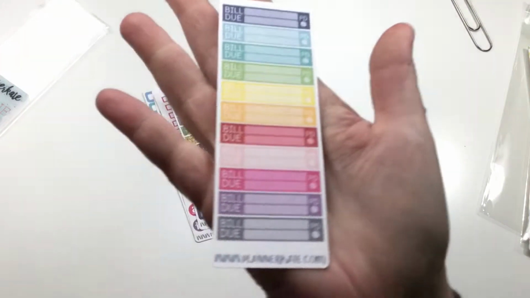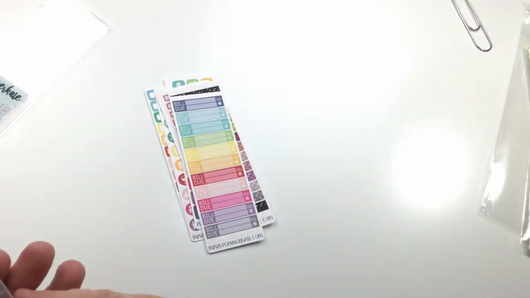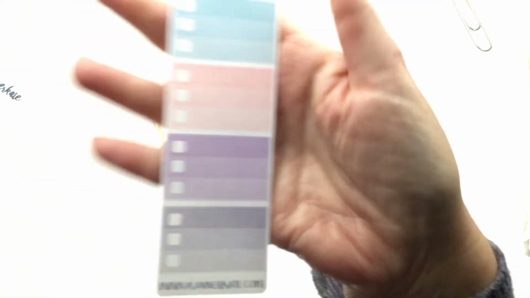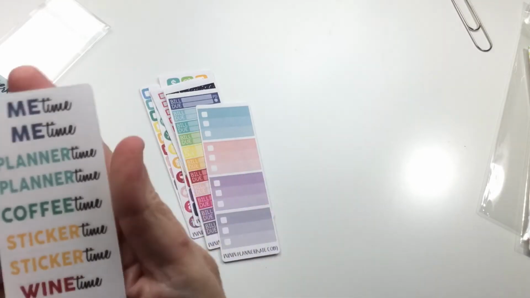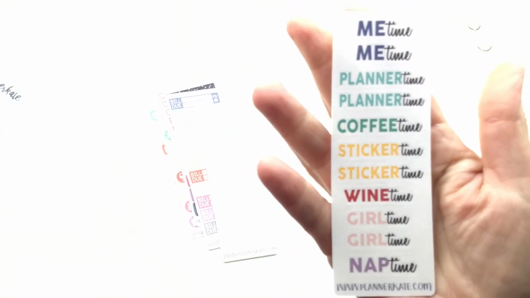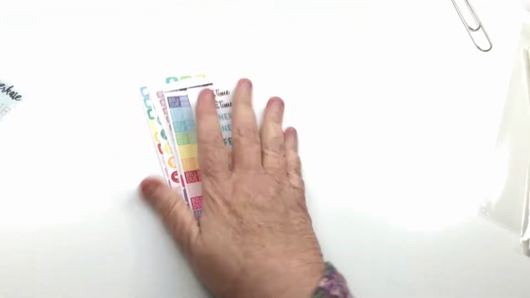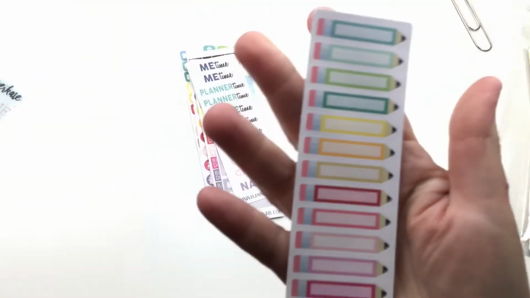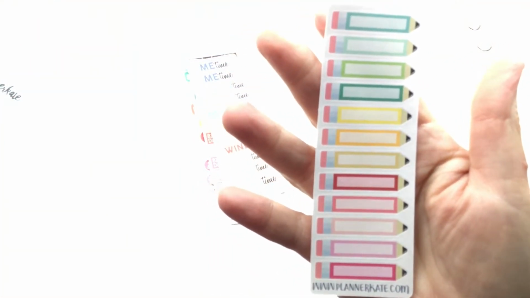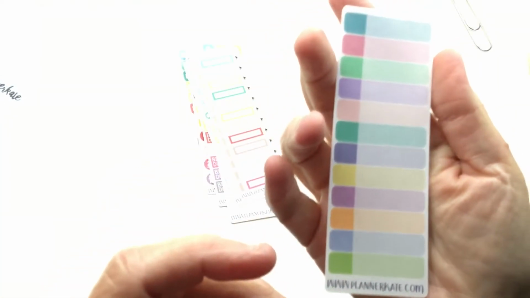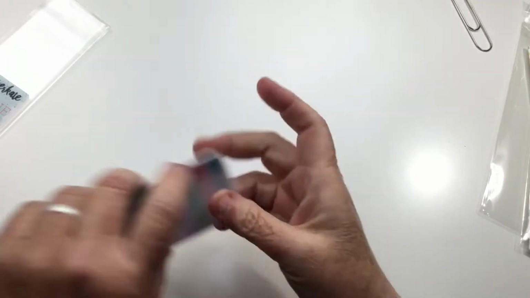Some Bill Do stickers, some pastel ombre boxes with check marks. You get some script stickers, which I think say me time, planner time, coffee time, sticker time, wine time, girl time, and nap time. Perfect. I like all those. Then you get these little pencil appointments, which are really super cute. I love these. Then you get some more of the pastel appointment boxes there as well. There you go. So that is the freebie sampler grab bag that I got.